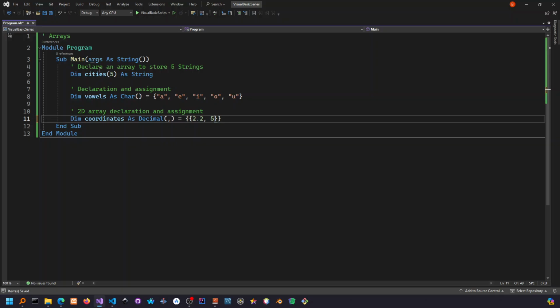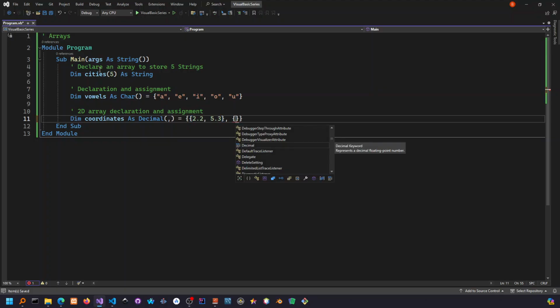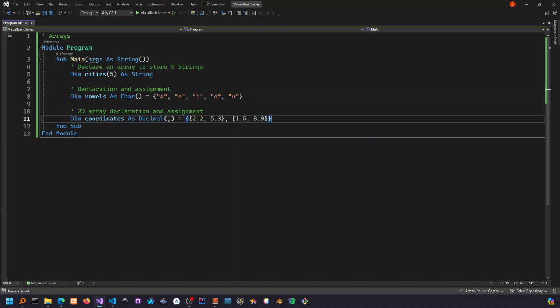So we can put 2.2, 5.3. These are just random values, really. There's nothing magical about these values. You can just put any values that you want. I'm just putting random values inside of here. So this is a 2D array, right?